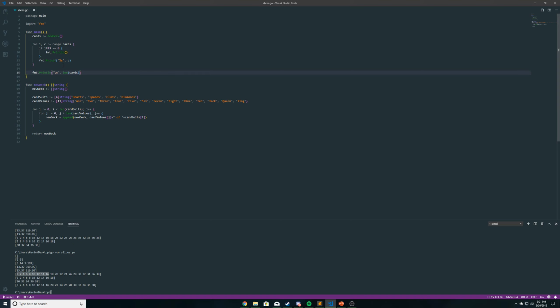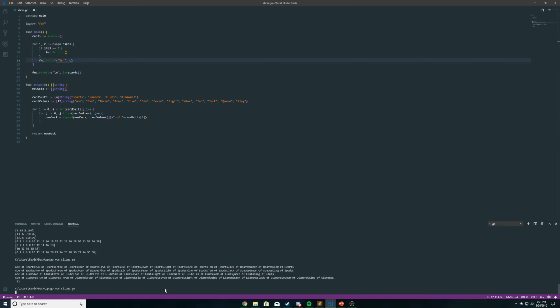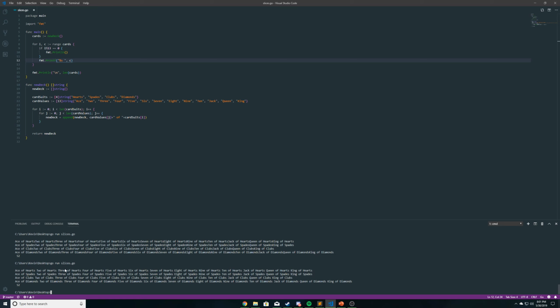And here we go. Let's see. As you can see, we have 52 because we have 52 playing cards, and then ace of hearts, 2 of hearts, 3 of hearts. Actually, let me add a space after here. So it should look a little better. Okay, yeah, so ace of hearts, 2 of hearts, 3 of hearts, and so on. Yep, queen of hearts, ace of spades, 2 of spades. So each suit gets the 13 cards that it has, as you can see.